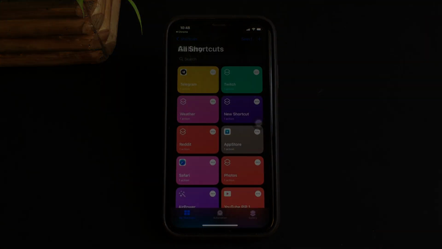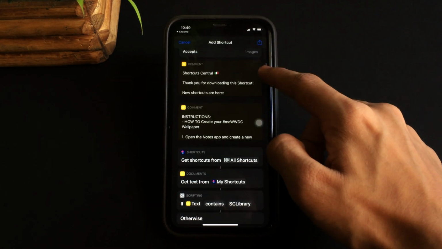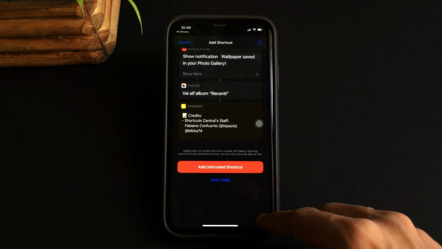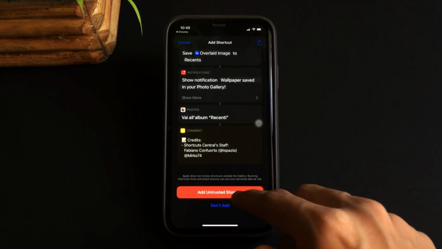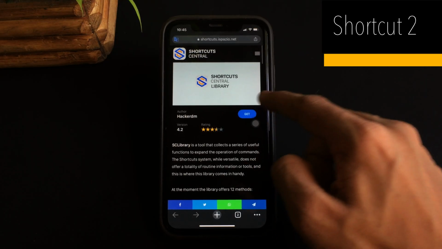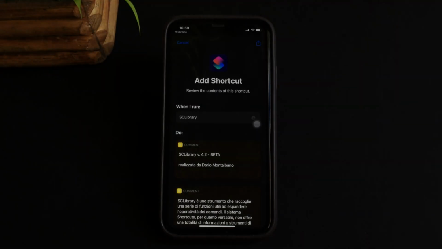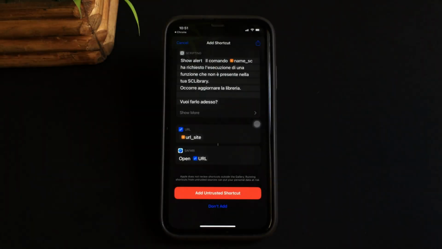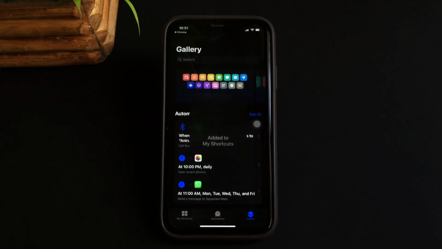And as a result of this action, the first Siri shortcut will get downloaded. To add the shortcut, you need to scroll all the way down until you see the red button that says Add Untrusted Shortcut. Similarly, you also need to do the same steps for downloading the second Siri shortcut that is absolutely necessary for making this wallpaper.